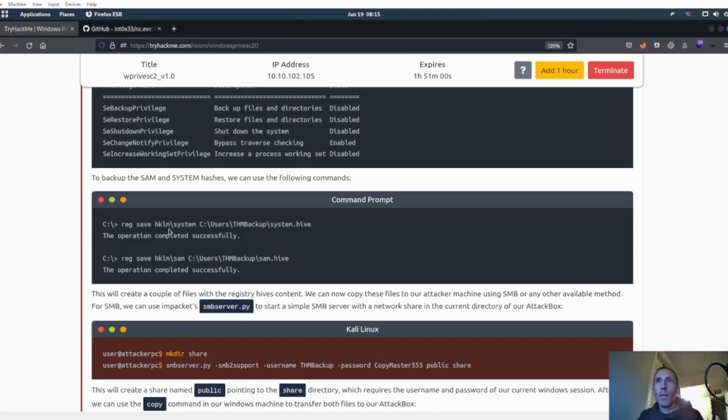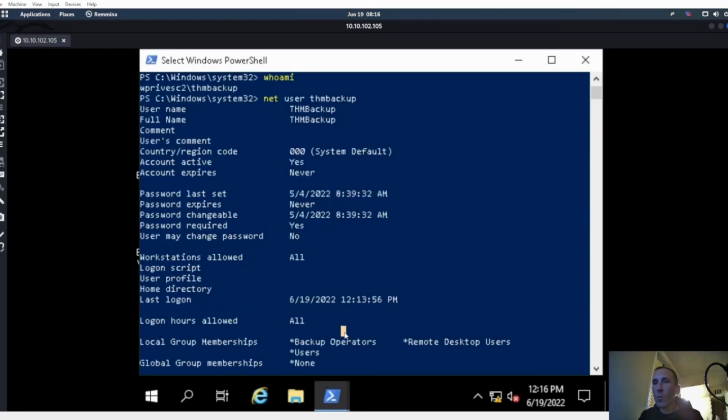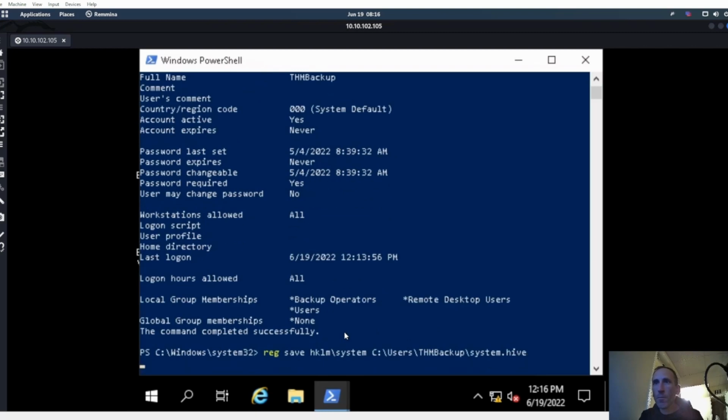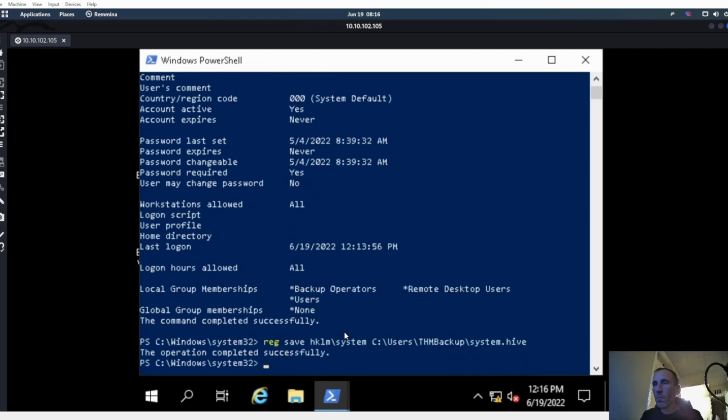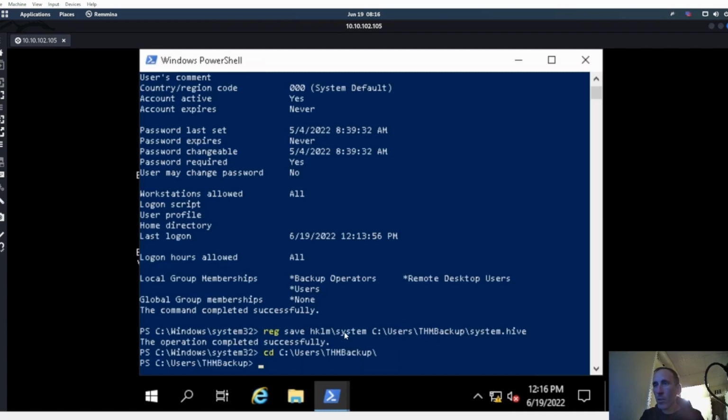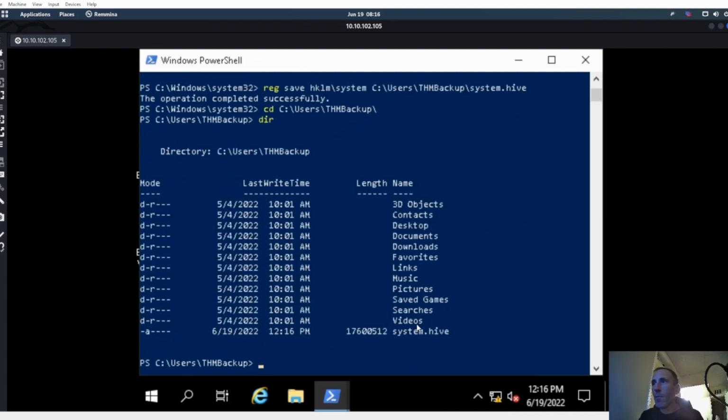So we'll copy this reg save. We're going to save it in THM backup, system hive, the HKLM system, and HKLM SAM, it looks like. Let's go ahead and try that real quick. Can I do it in PowerShell? Okay, let's CD into C users THM backup, just to make sure I actually did it. And it did. We got our system hive in there.